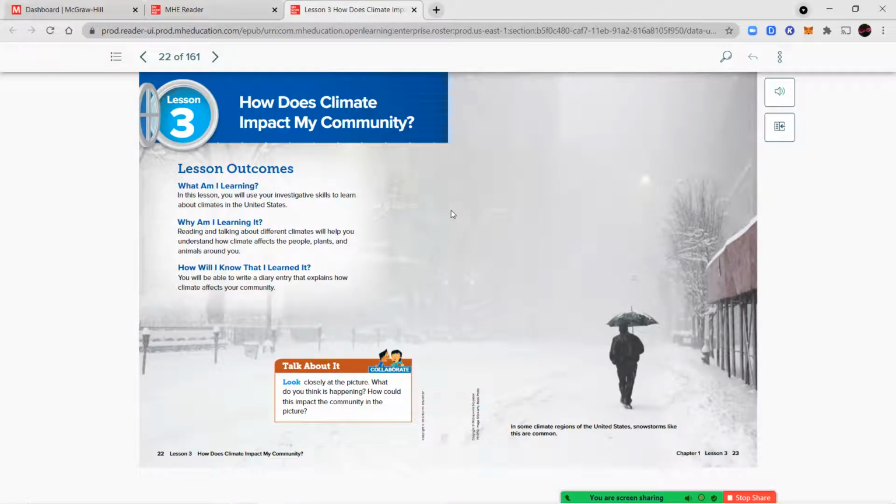So again, we're learning about how climate impacts our community. We're going to use our skills to figure out how climate impacts the way people live, the kind of activities they can do, the number of people that can live in a place. All of these things are very heavily impacted by the climate. That means the climate has a really big effect on what people can do.